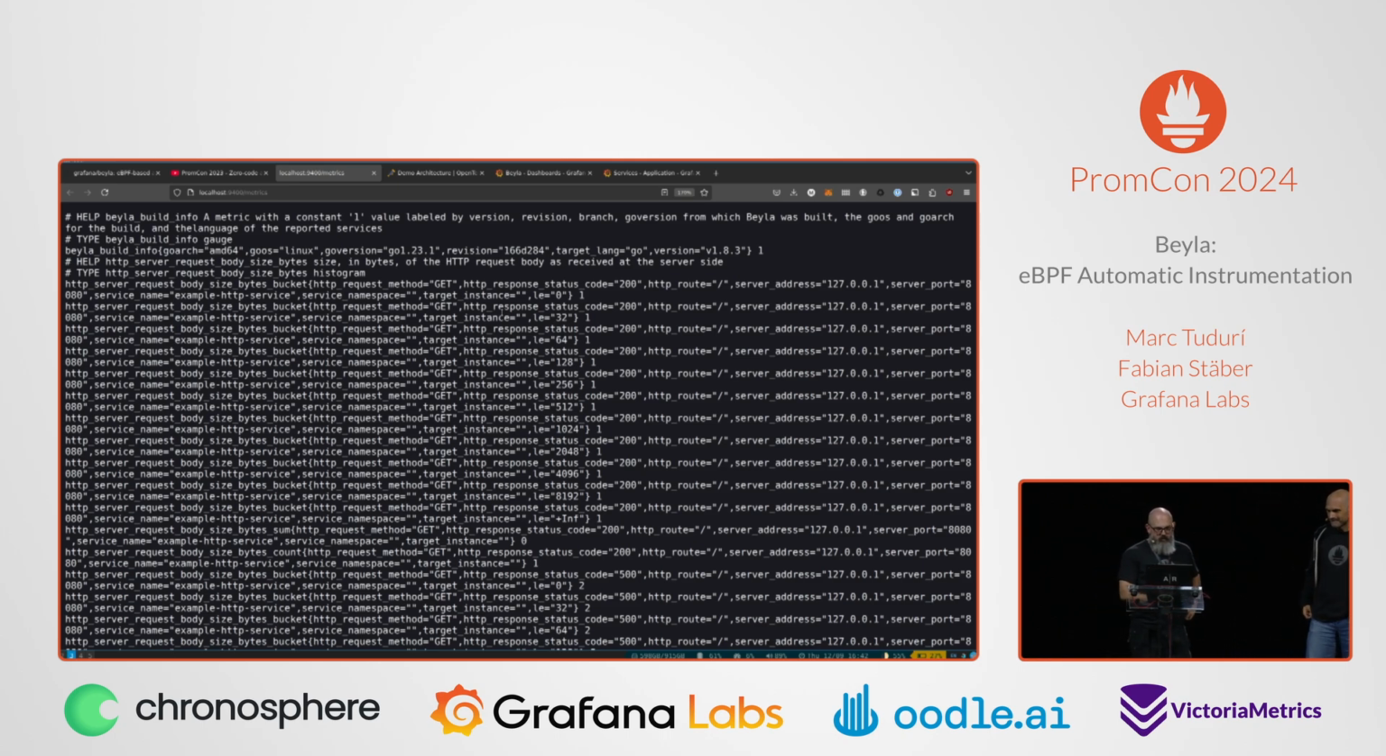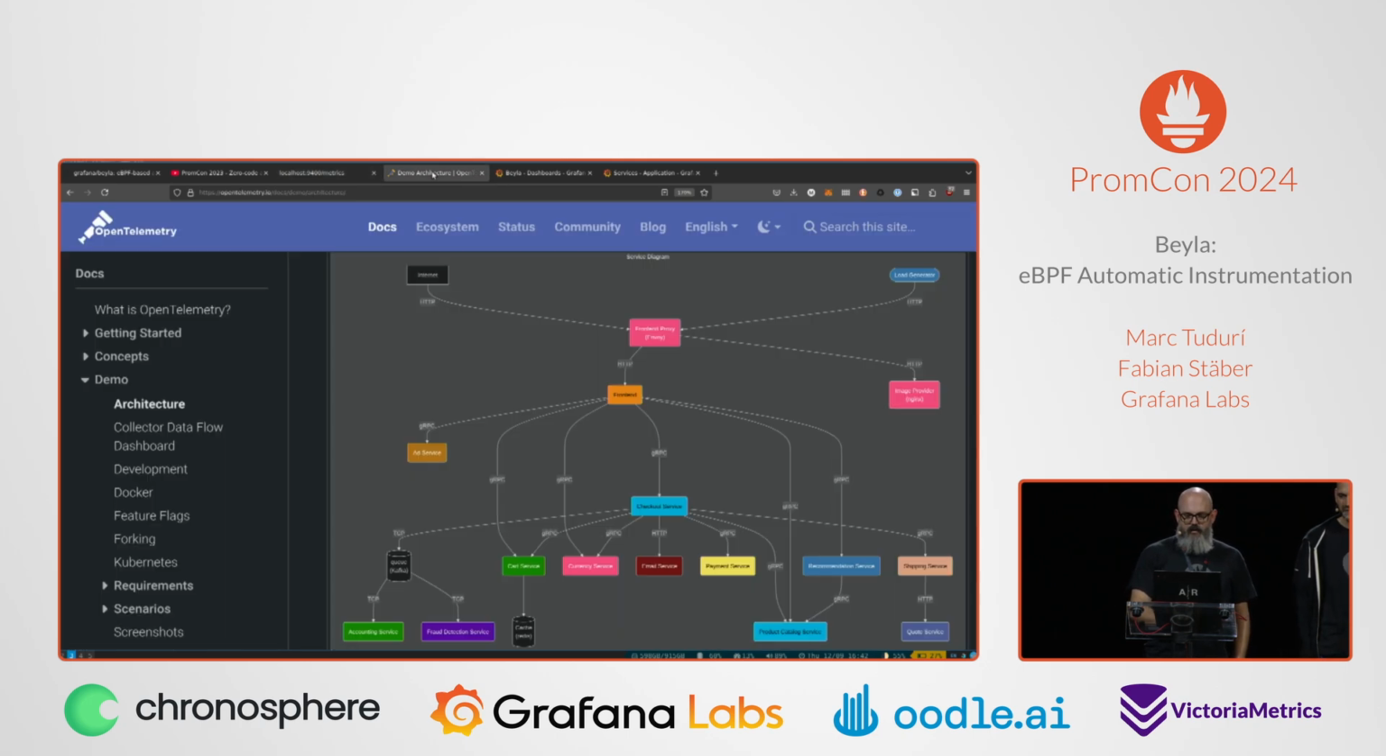Yeah, so one of the things we have been working on in the past months is expanding the capabilities of Beyla, because it initially started to auto-instrument Go services, but we expanded it to instrument any HTTP service, and it also works out of the box with Kubernetes.